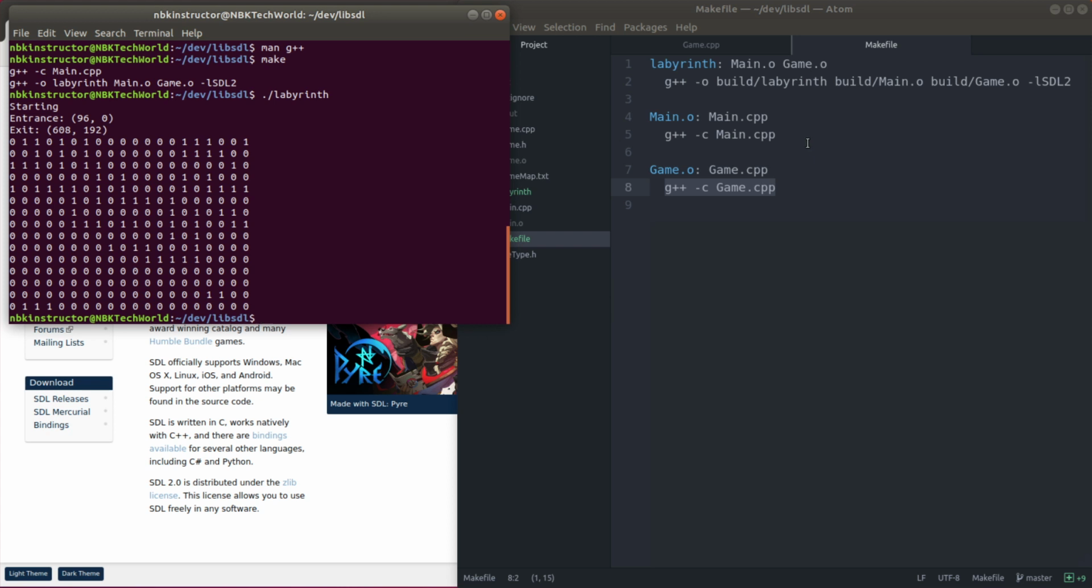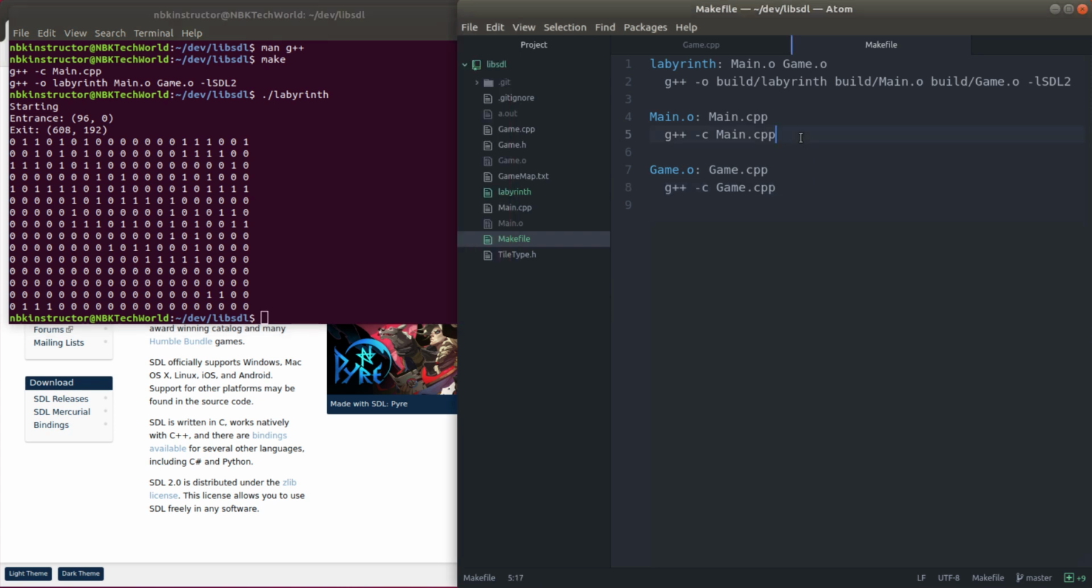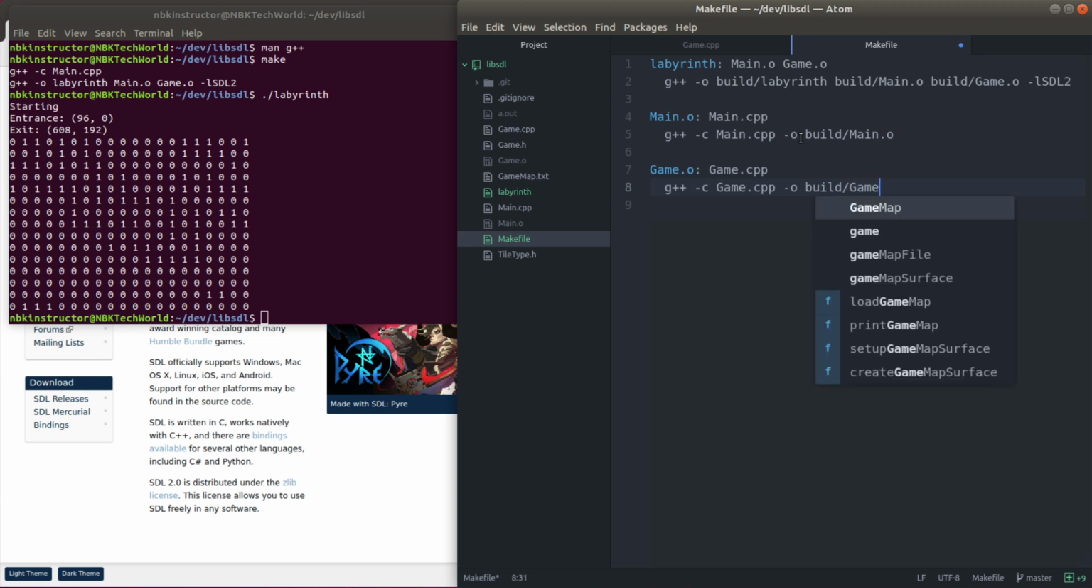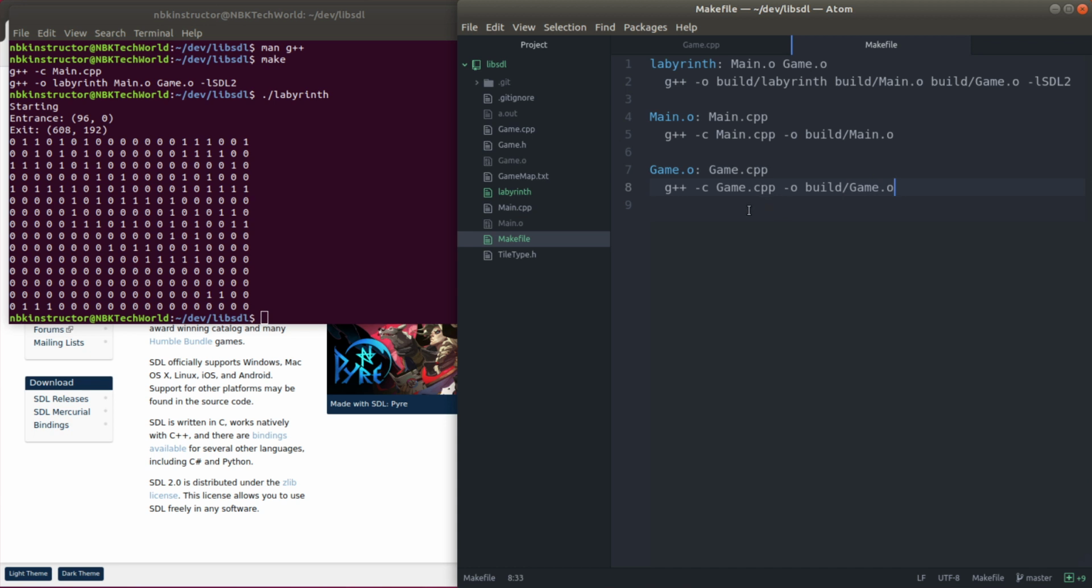Maybe I can use, let me think about this. Maybe I can use the -o option here and say build/main.o. It's kind of redundant though. I'm typing, maybe there's a better way, and I think there is. And this other one will be game.o.